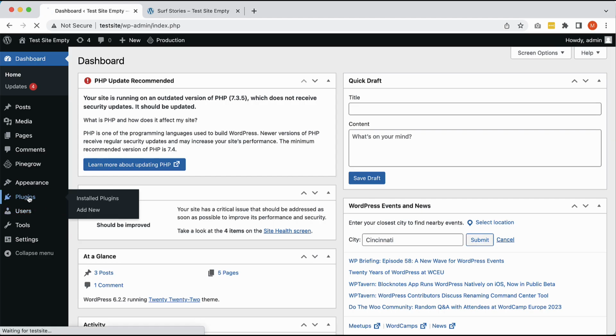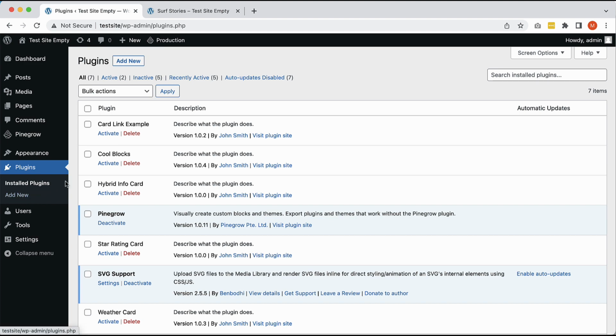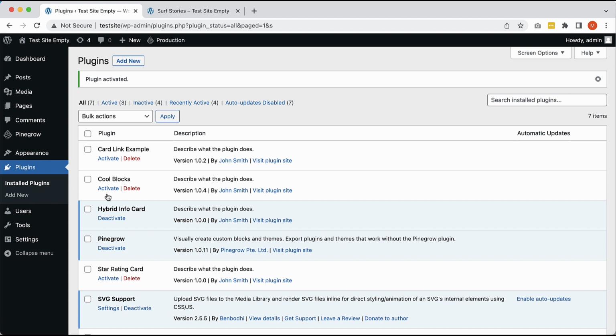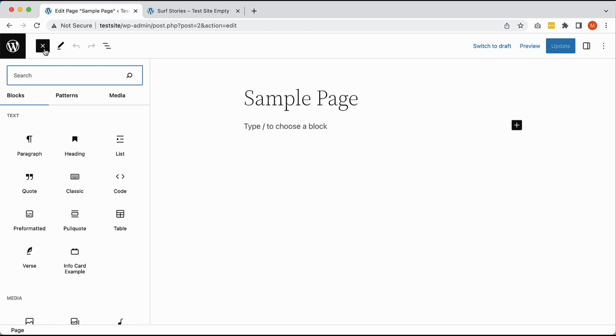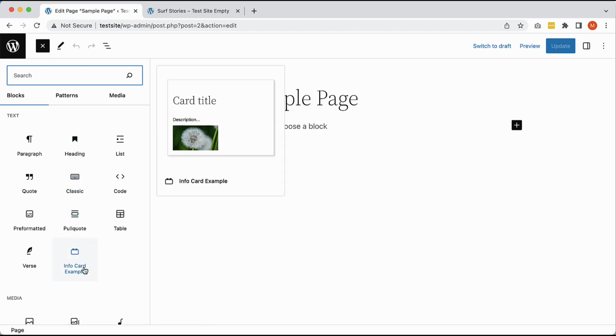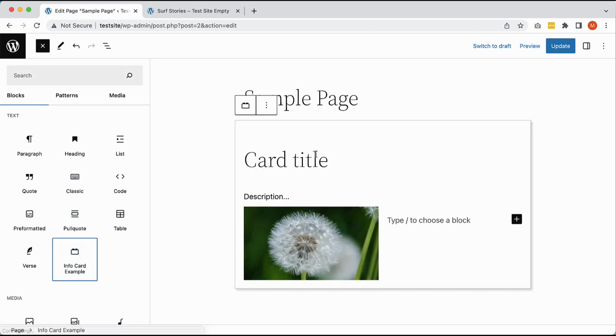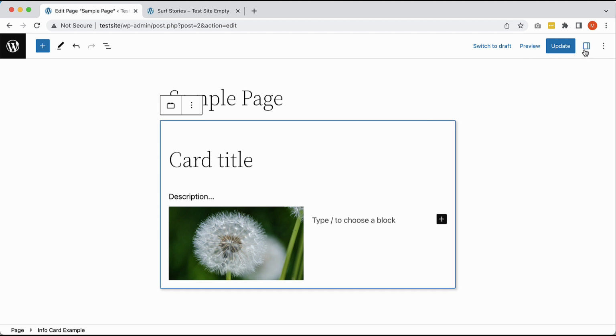With that done, we can now make the leap into the WordPress dashboard and give our block a test run. First, we have to navigate to the Plugins section and activate our newly created Hybrid Info Card plugin. Now let's jump to a sample page to see our block in action. And here, we should be able to find our info card example. Let's add it to the page. Let's open up the sidebar now.